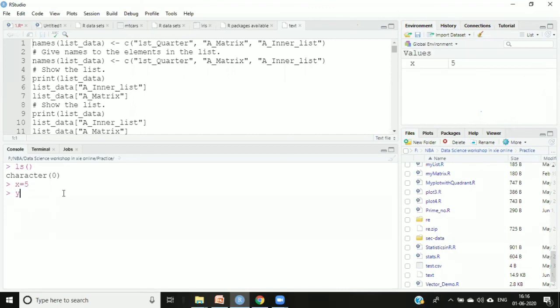x equal to 5, y equal to 10. So two variables I have created. Now I'll fire the command ls. Now it's showing me x and y. So if you fire this ls command, it will show you what different variables or things are created in this environment window. It will list all those things here. If I remove one with rm, let's say x, so x got removed. Now if we fire ls, only y is showing.